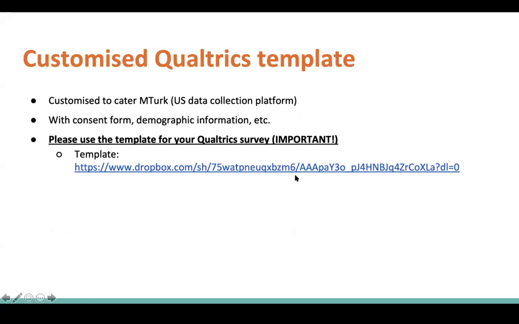So the customized Qualtrics template. We have a customized Qualtrics template that's customized to cater to MTurk, the US data collection platform. And it already includes the consent form, the demographic information, the funneling section, and the debrief section, amongst other things. So this is really important. Please remember to use the template for your Qualtrics survey, and you can find the template in this Dropbox link, and I'll show it to you later also.